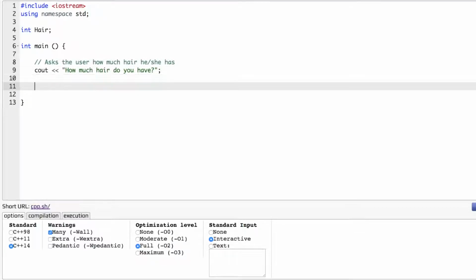Now we want the user to respond, right? So what are we going to do? We're going to use the C input, console input, with the arrows facing the other way. And we're going to store whatever the user has to say in the hair variable. Let's write a comment about that too. Stores the value of hair the user has.